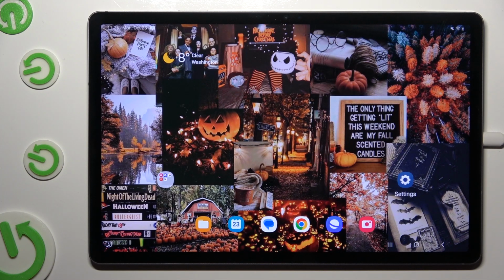Hi! In front of me is Samsung Galaxy Tab S9 FE Plus, and today I would like to show you how you can clone apps.